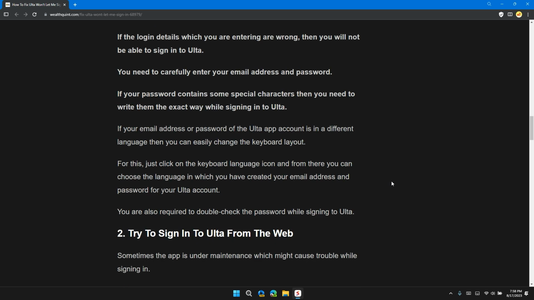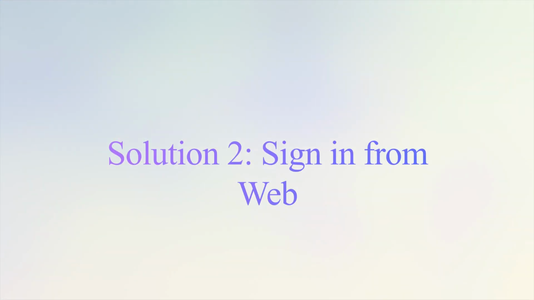If your email address and password or the Ultra app account is in a different language, then you can easily change the keyboard layout. For this, just click on the keyboard language icon, and from there you can choose the language in which you created your email address and the password for your Ultra account. You may also need to double check the password while signing in to Ultra.